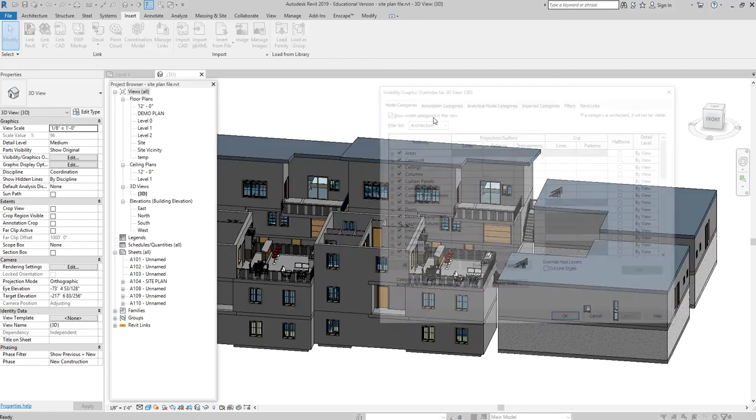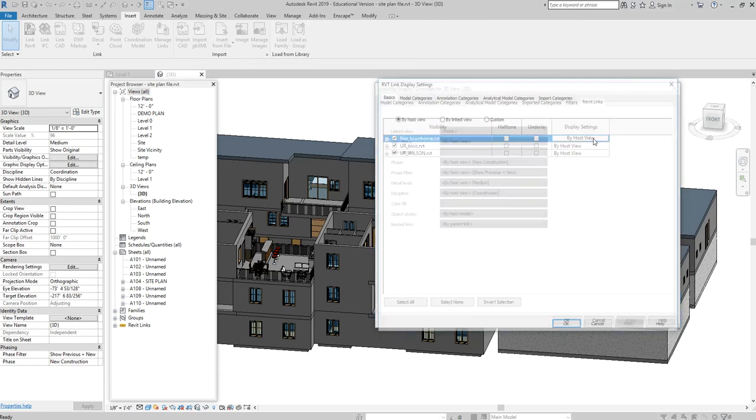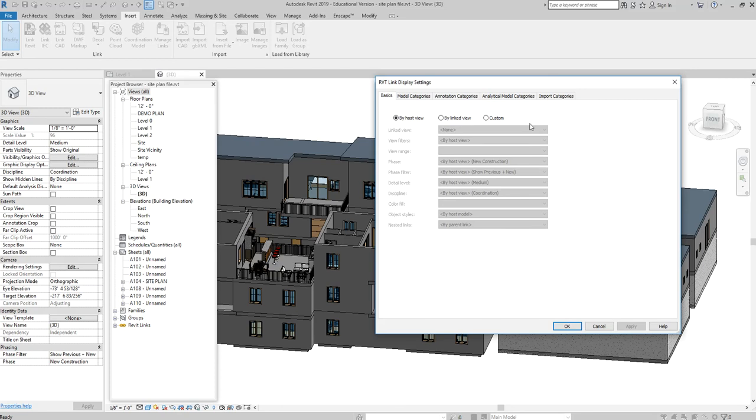I say that because I'm going to go to Visual Graphics again. We have a Revit links option here now. And, oh no, it's by host view. Okay, we're good. So we have all three of these available to us for Visual Graphics. So I can manipulate what is shown in them individually. By host view, it'll just go off of what we do in the host. So if I want it to be different than the host view, I'll click on that and I can choose custom.